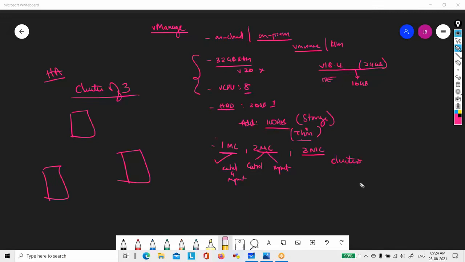So if you are not having a cluster, if you are just having a single vManage, then you don't need a third NIC card. You can have just 2 NIC cards, or 1 NIC card is also fine. In a real-time implementation, definitely a cluster of vManage is recommended. For a lab environment, 1 is fine.